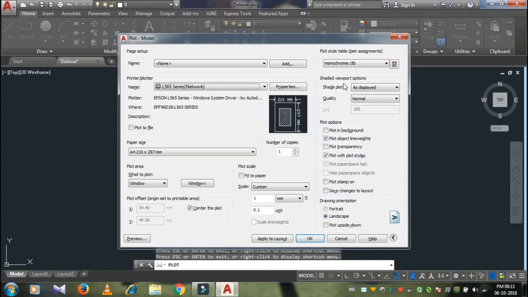And if you press this OK button, it will be printed automatically. And this one is the 1:100 scale guys. I will be explaining these things in the next video guys.